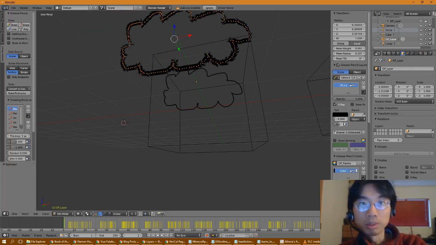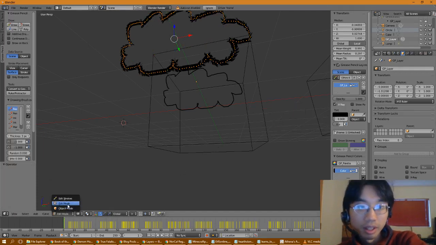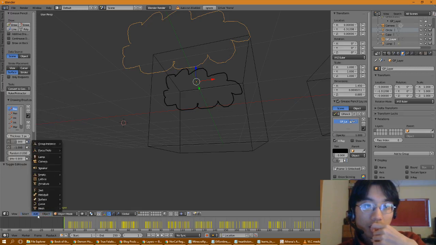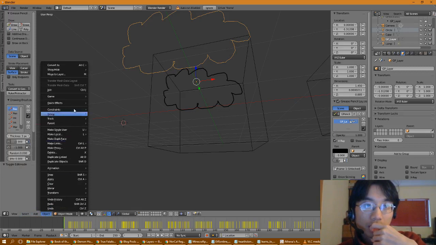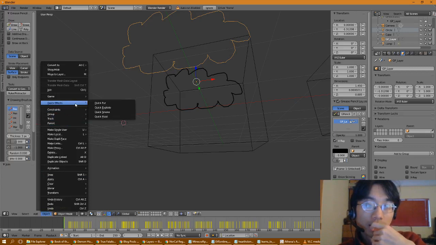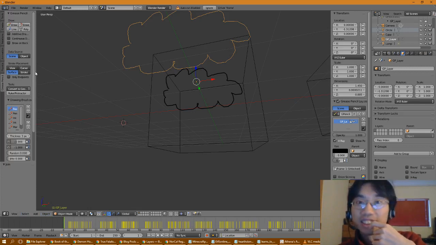I honestly don't know what I'm doing. I don't know what I'm doing incorrectly. Object mode. Join. No, I don't want to join this. This is joining two objects. We don't want to join this. Object mode. I don't know.